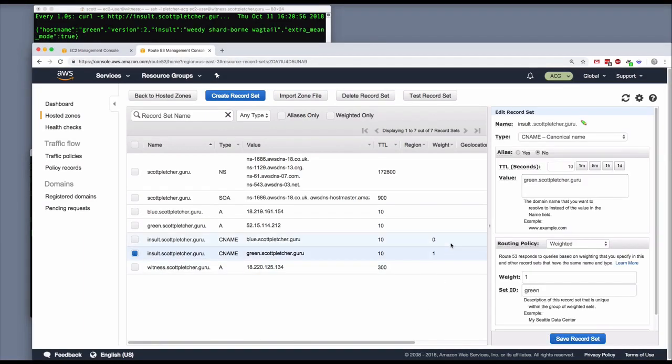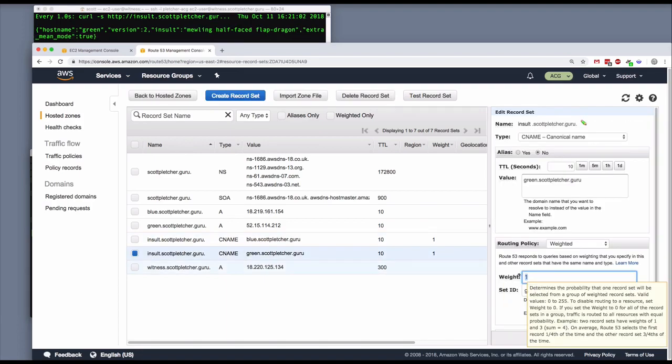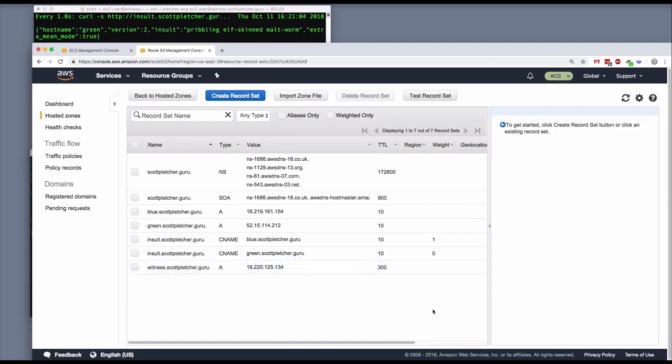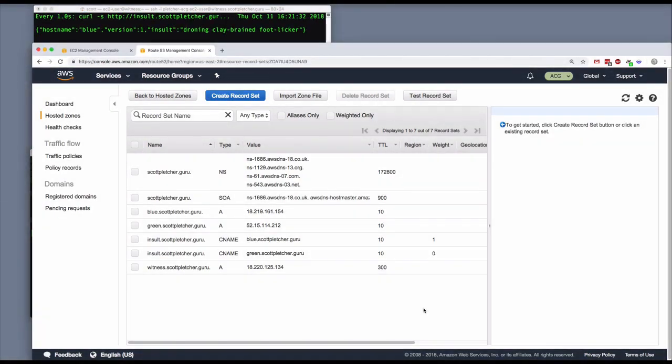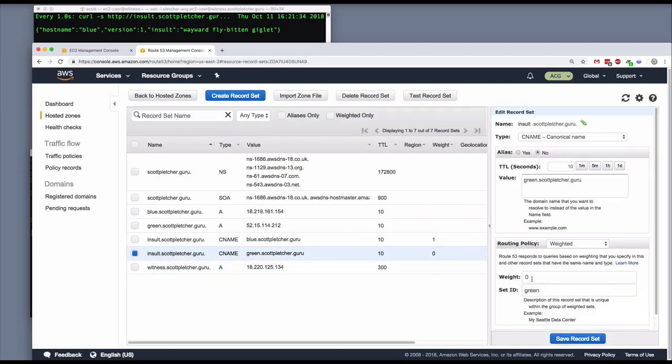Now I can change it back. Blue has a weight of 1, green has a weight of 0. And again, I've accelerated a bit just to get past the time to live. And then we change back to 1. And you see there's no downtime, no 404 errors, nothing like that.